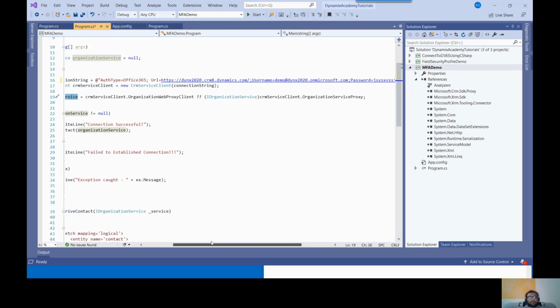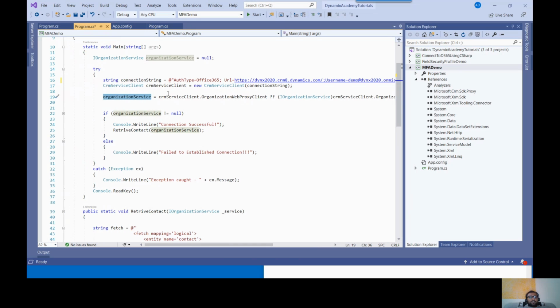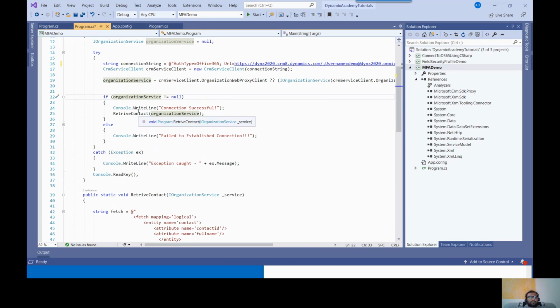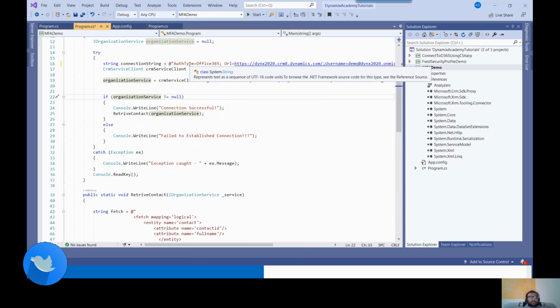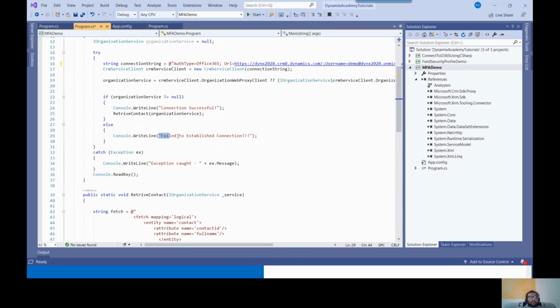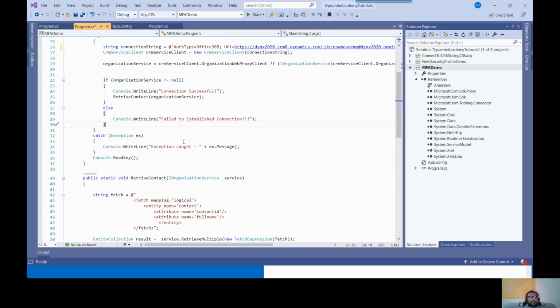Then you need to use the OrganizationServiceProxy property of that newly instantiated object. I am checking here if the object is not null, then the connection is successful, and I am retrieving all the contacts in that Dynamics 365 organization. Or else, if it is null, then there is some issue either in your password, in setting up your MFA, or the authentication type is different. Then I am writing a line called failed to establish connection. Having seen that, let me show you a practical demo.